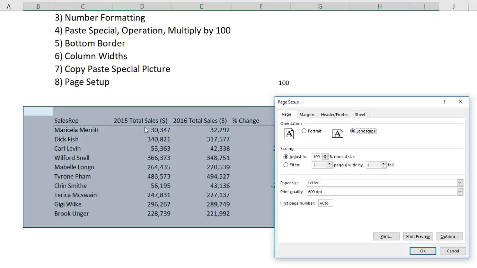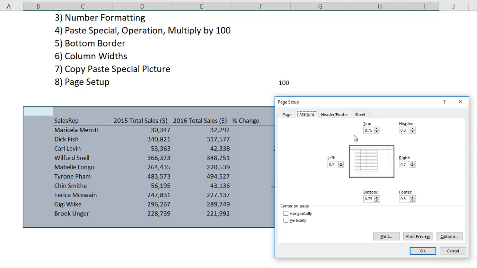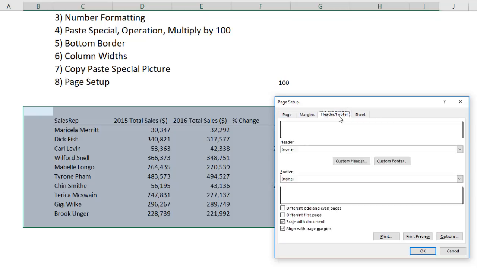This is definitely wider than it is tall, so I'm doing Landscape. I don't know exactly how big it's going to be. I may have to come back and change this later. Margins, you can adjust them here. I generally just say horizontal. Header or footer. There's some great options for printing.